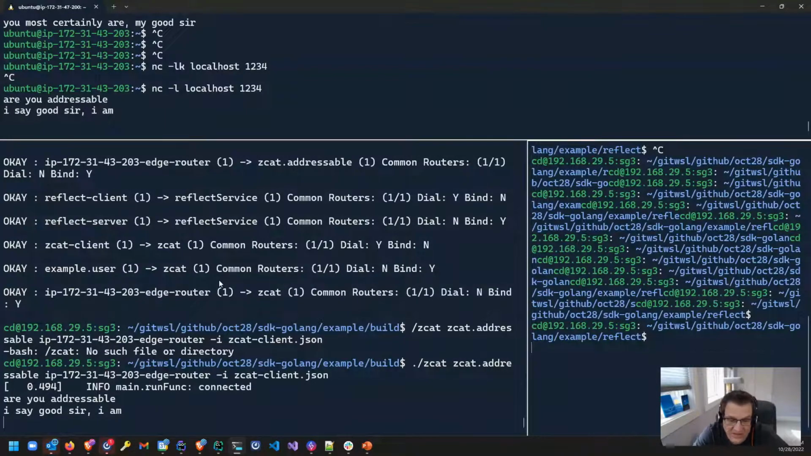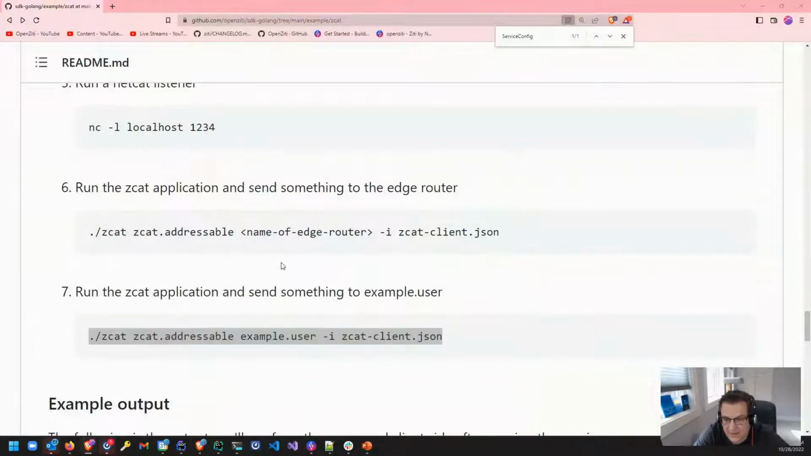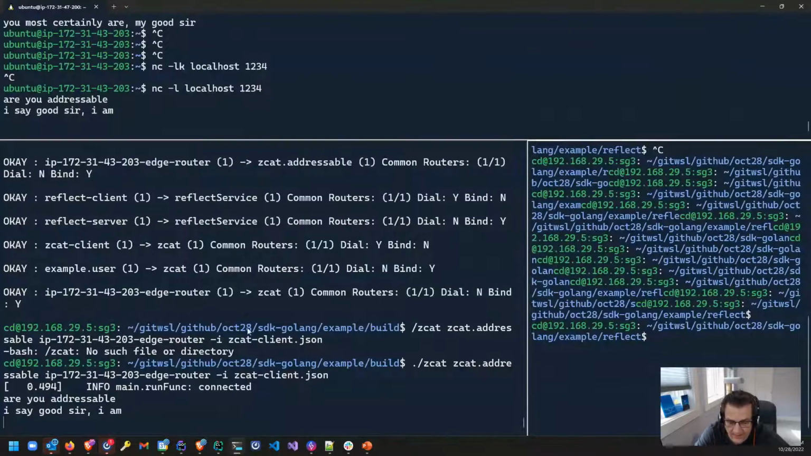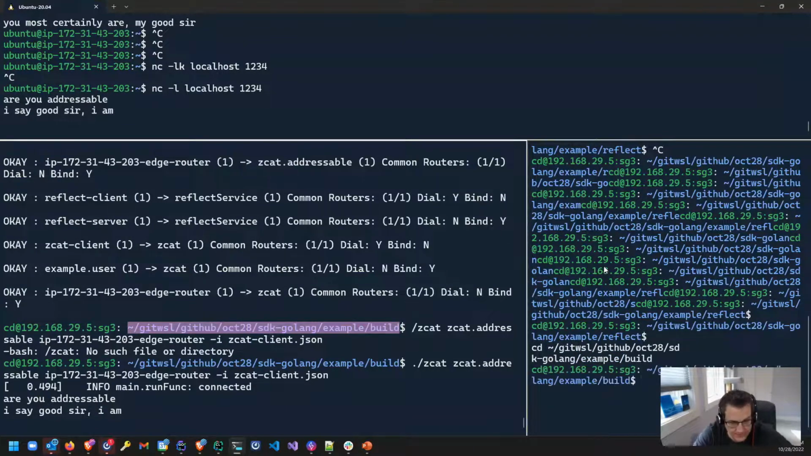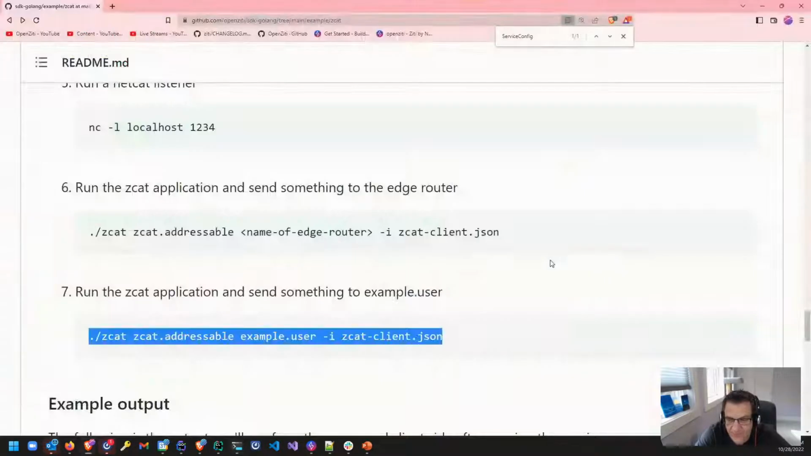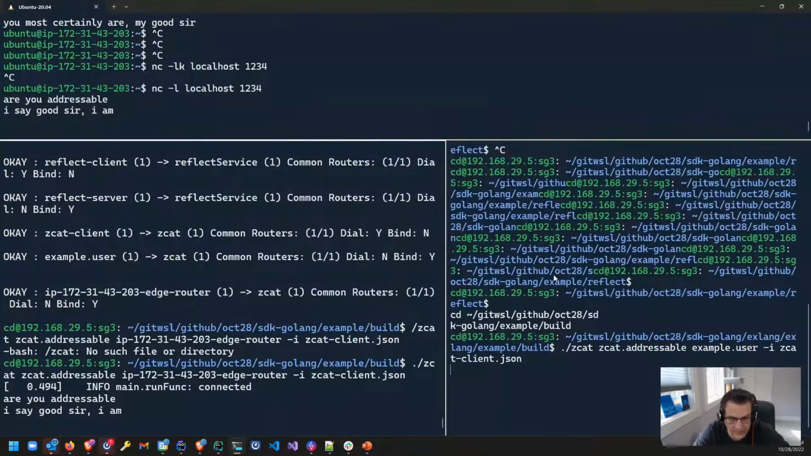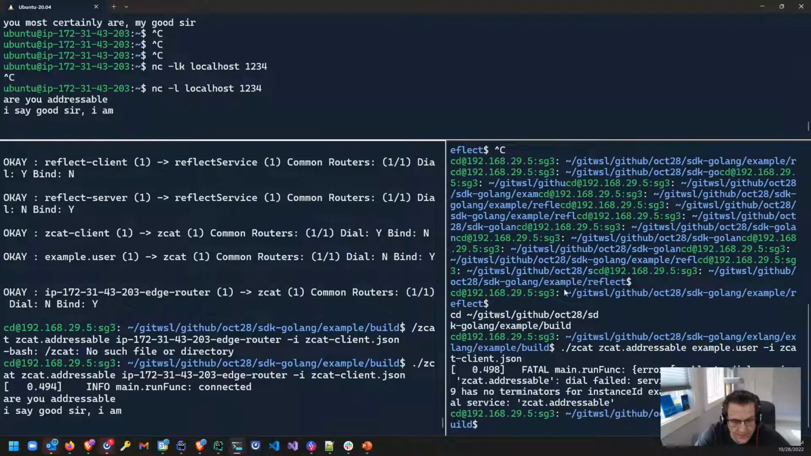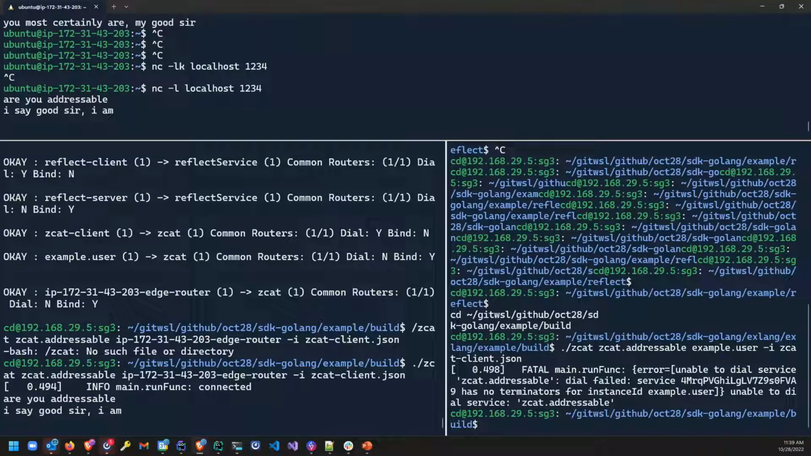Okay, do I close this? I must leave it running. Let's say, I'm gonna pretend I leave it running. We'll see if that's the correct thing to do. And then let's do this, and over here we do this. Say no. Okay, let me get me off the screen for a moment. All right, unable to dial service Zcat addressable.